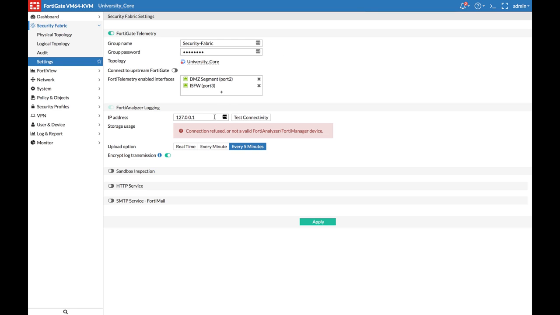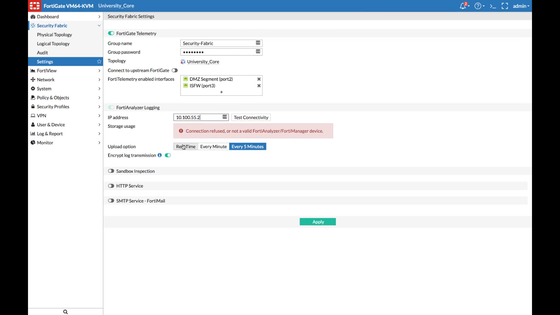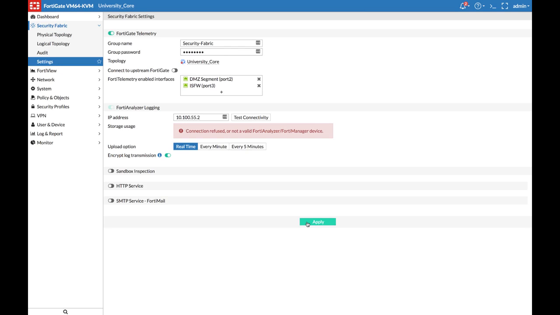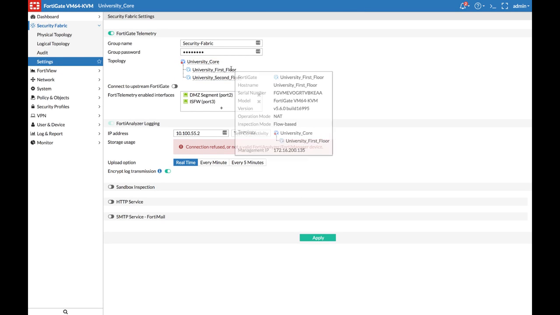We will provide the IP address of the FortiAnalyzer here. Press Apply. After a few seconds, they will appear as discovered in the topology at the top of this page. From here we can see more information about the device, including its serial number, the model, and build.